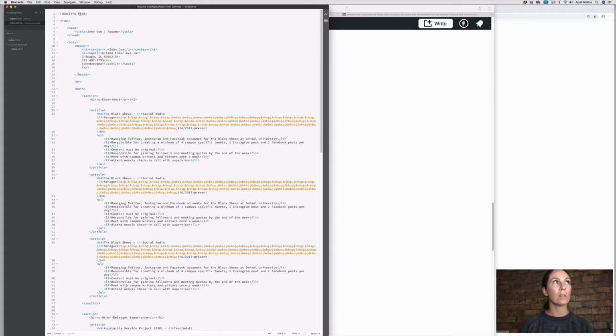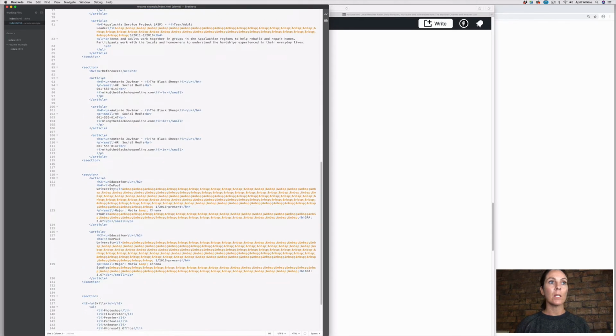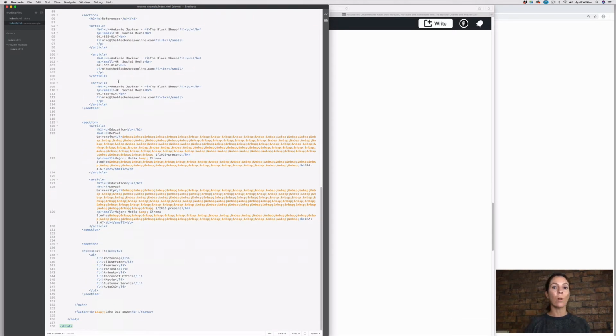All right, so we have our doc type declaration at the top. We have our HTML element that opens. Notice it does not close until I scroll all the way down here to the bottom, and you can see it here.